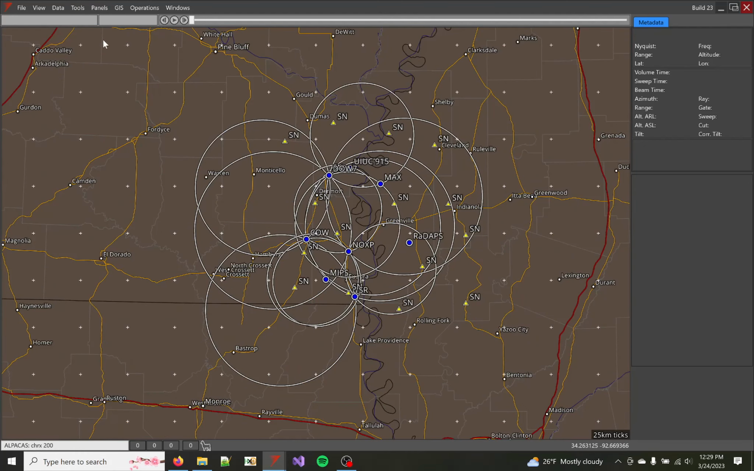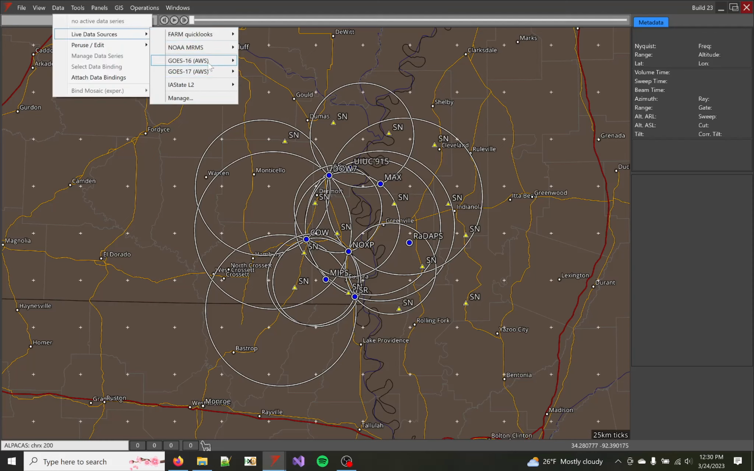The next thing a data frame needs to show you data is a data binding. What that is, in effect, is a cursor to a bucket of data that I know as a data series. I'll go ahead and create a live data series here.